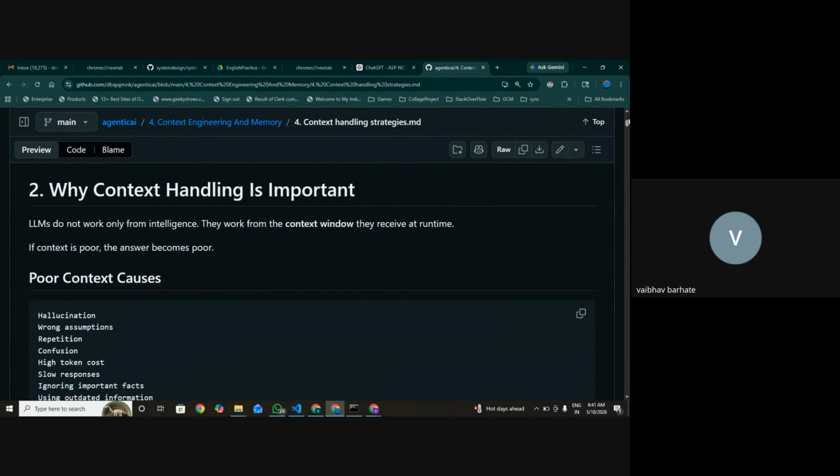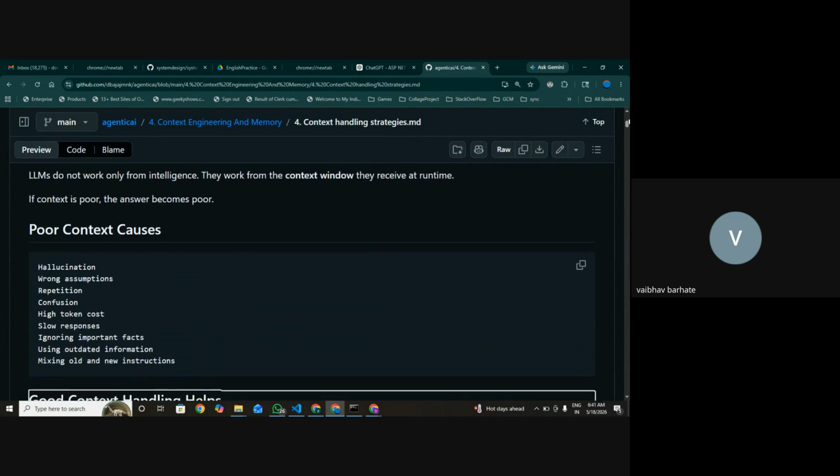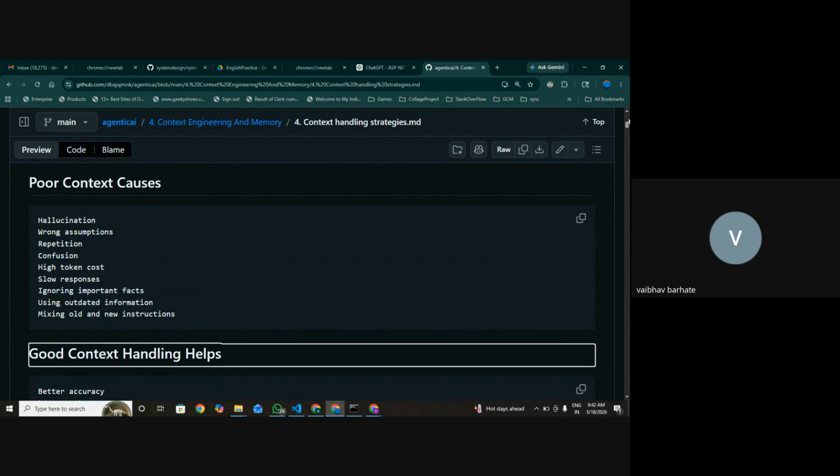Why is context handling important? LLMs do not work only from intelligence. They work from the context window they received at runtime. If context is poor, the answer becomes poor. Poor context causes hallucination, wrong assumptions, repetition, confusion, high token cost, slow responses, ignoring important facts, using outdated information, and mixing old and new instructions.